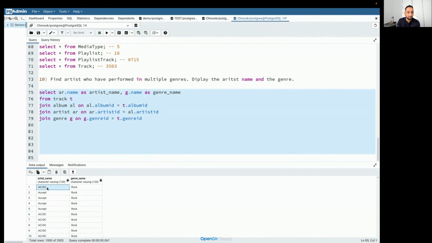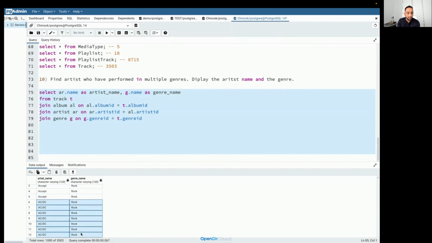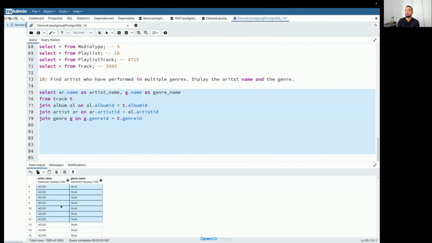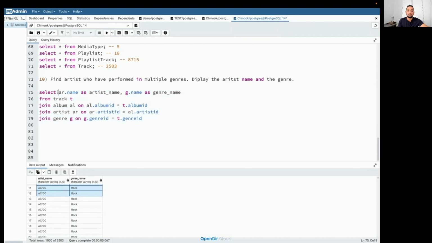So ACDC has done rock, only rock. I see ACDC again, he has done rock. Why do I have multiple records here? Does anyone know why I'm getting these duplicate records? Multiple songs, right? Yes, because these artists might have performed in multiple songs, so that is why you have multiple records. I have not fetched all the other unique columns here. I'm only interested in these two columns.